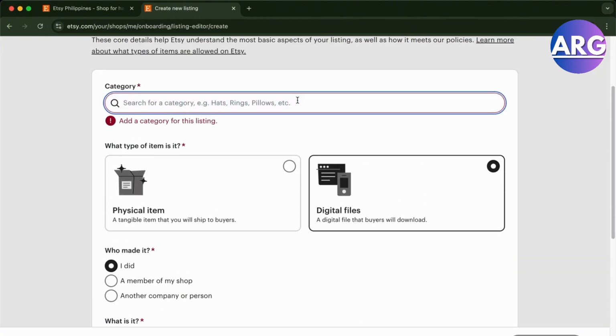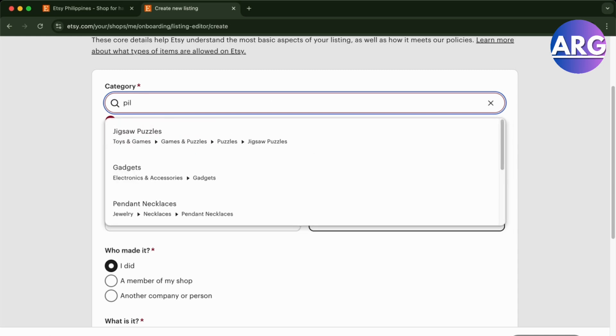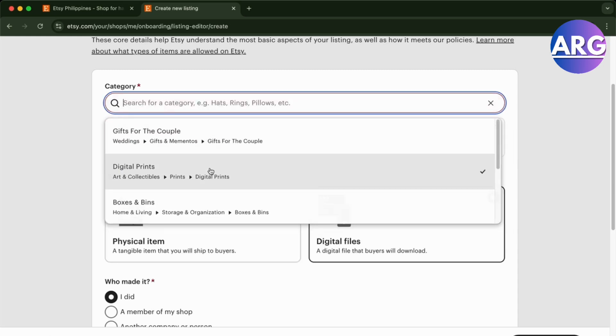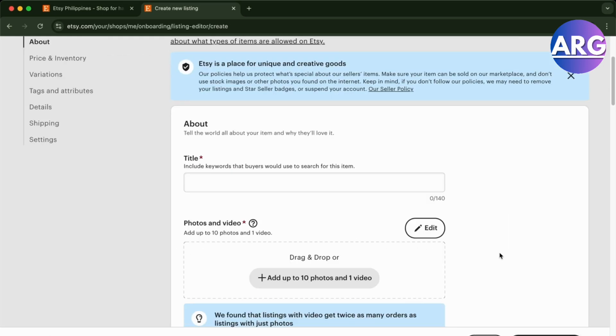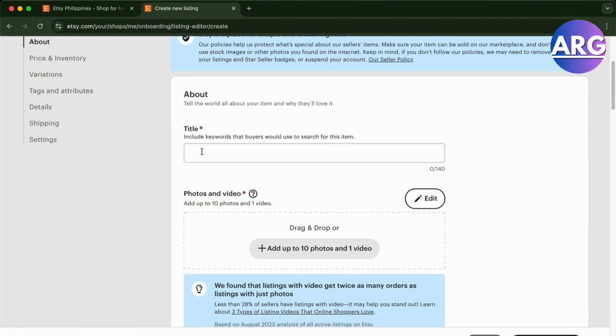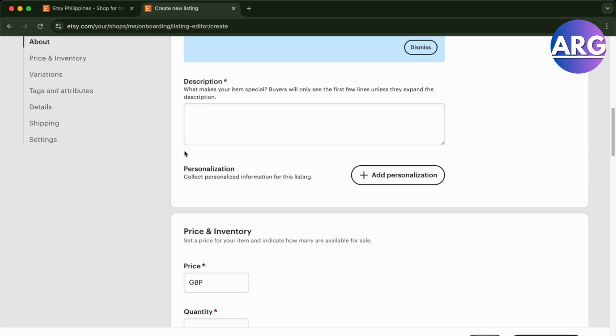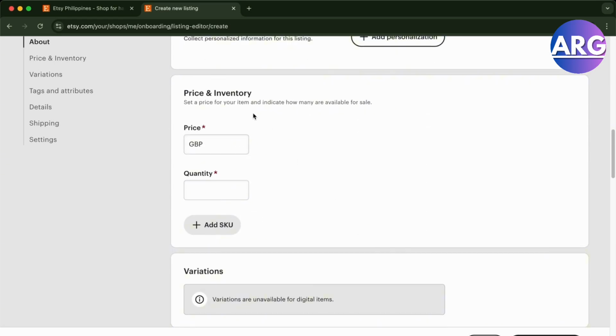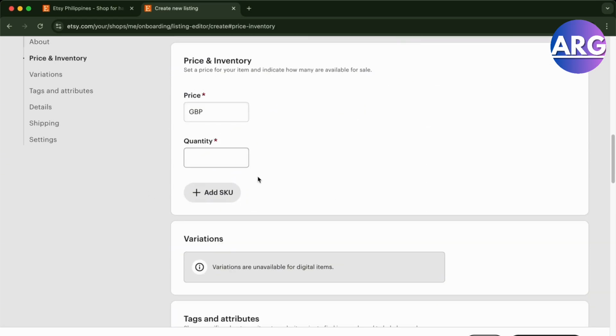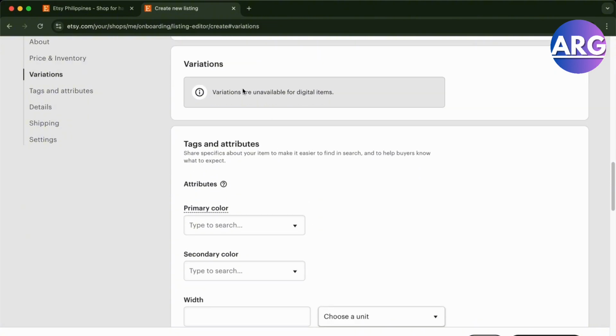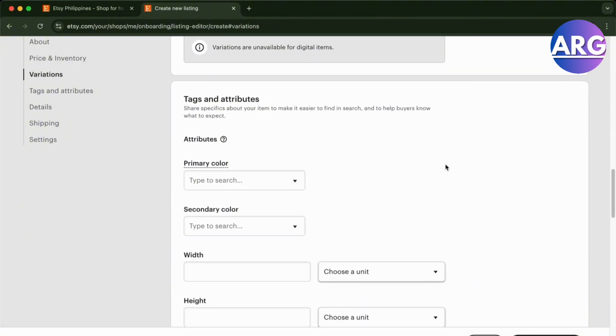All we have to do is add a category. So let's just place pillow for now, or just digital prints. So let's just save and continue. So here you'll have the title, the photos, and the description of that item. Personalization is also available here, and you can set the price and inventory. You can add SKU here, and you have the variations. So it will be digital, so there's no variations.